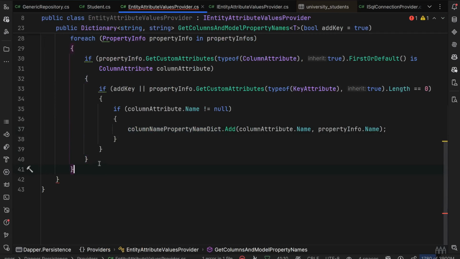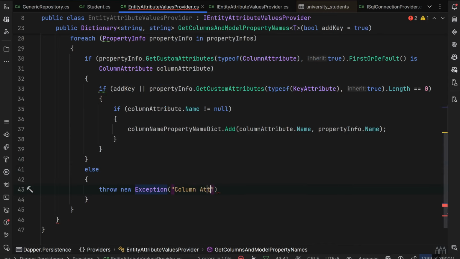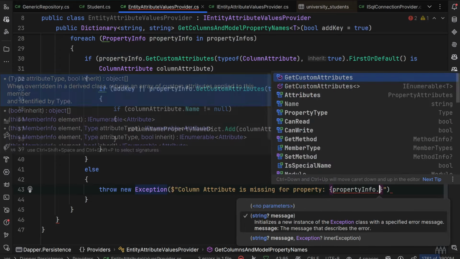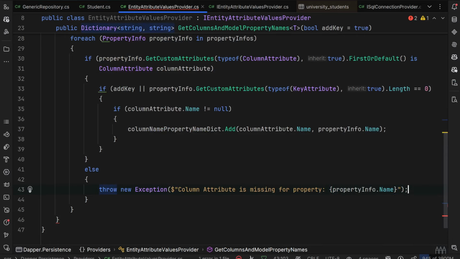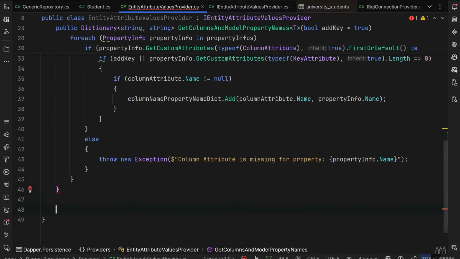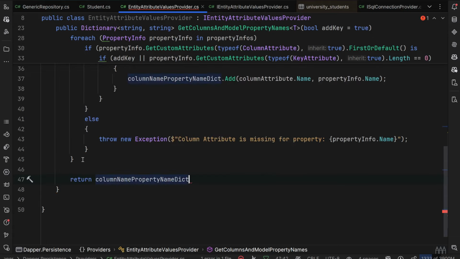And now we have also to declare the else in that case. So else we'll throw new Exception that ColumnAttribute is missing for property, and it will be the propertyInfo.Name in that case. And we have to, of course, return our dictionary out of that method. So it will be the return, not here, but we have just to return this columnNamePropertyNameDictionary from our method.